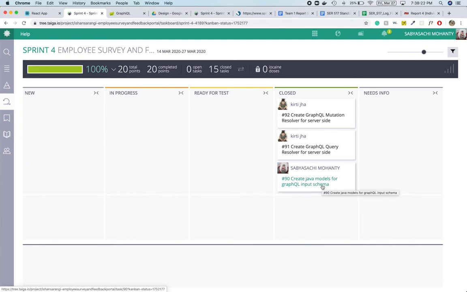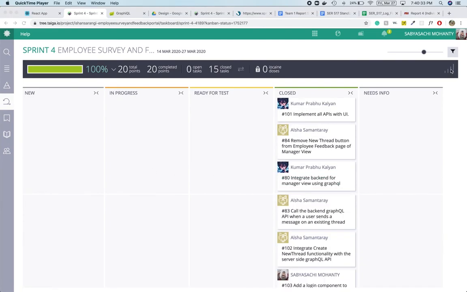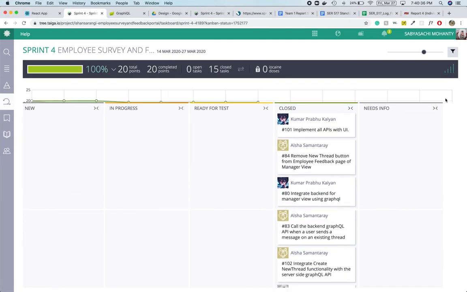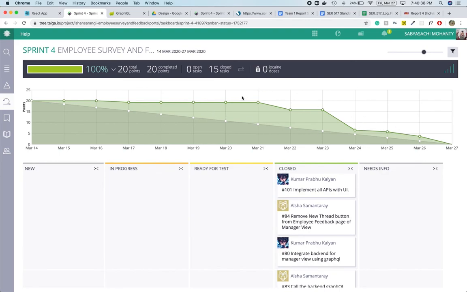These input schemas deserialize the GraphQL requests on the backend side. So this task was about that. Look at the burndown chart for the sprint. So this was our burndown chart.